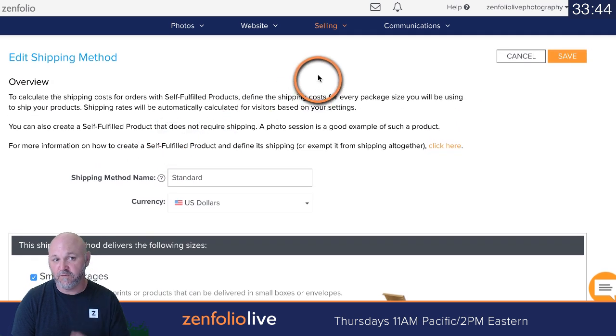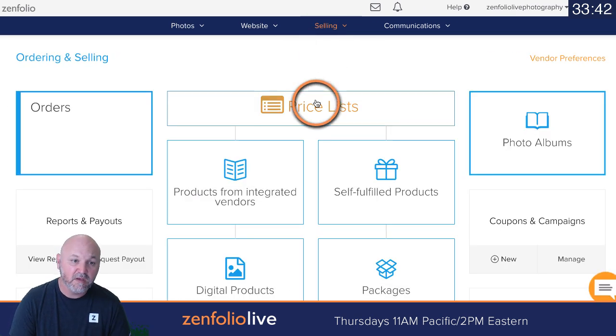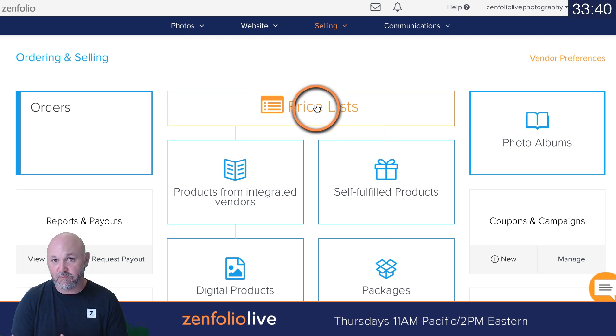Now, if you're not doing self-fulfilled and you're using the integrated vendors, there is a way that you can set flat rate shipping fees in the price list settings. Now, this is only going to work if you have an advanced account. And I would strongly suggest that you really look into the cost of shipping, because if you're using our integrated vendors, the shipping is going to be provided by our integrated vendors. And so obviously that cost can fluctuate, but if it's something that you want to do, you can set it up.